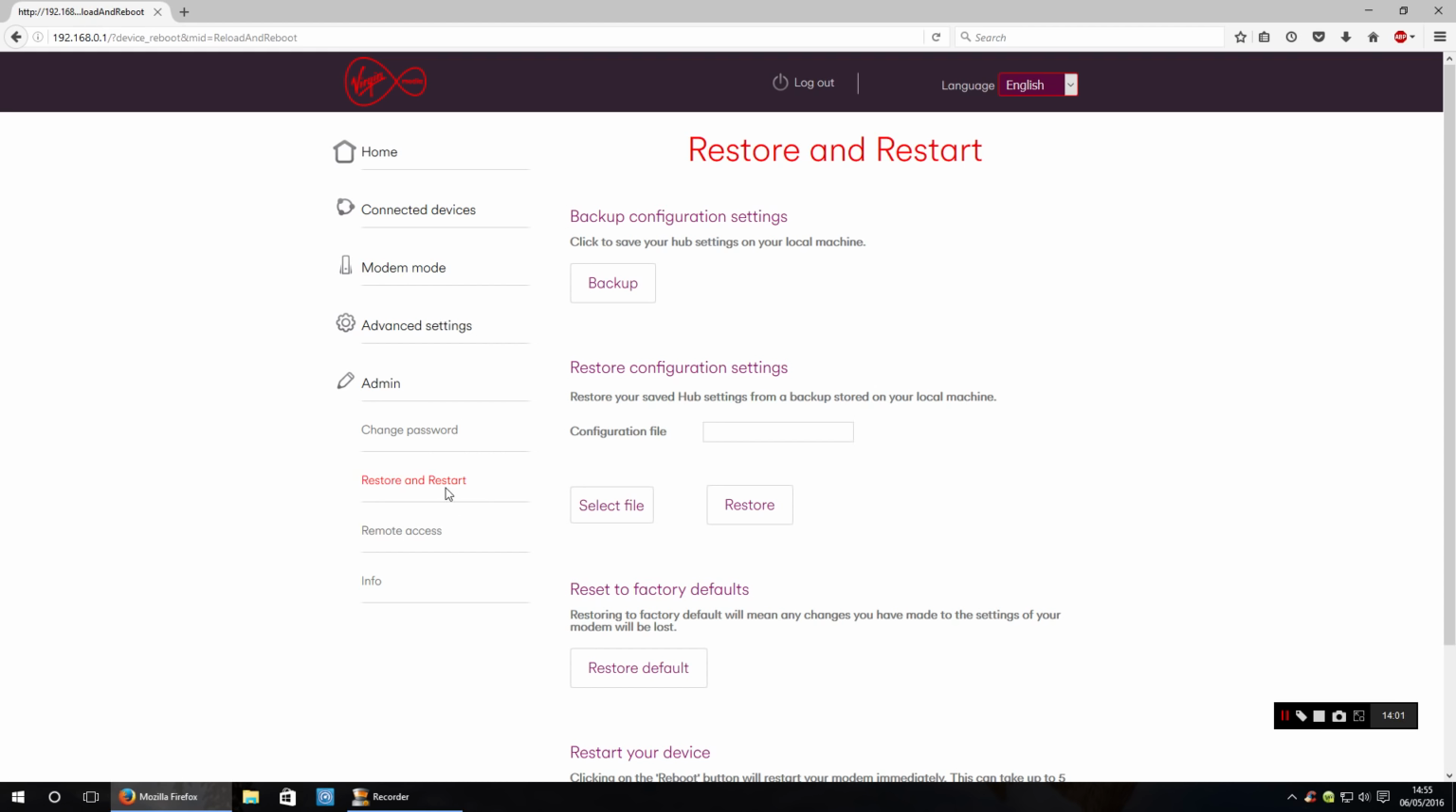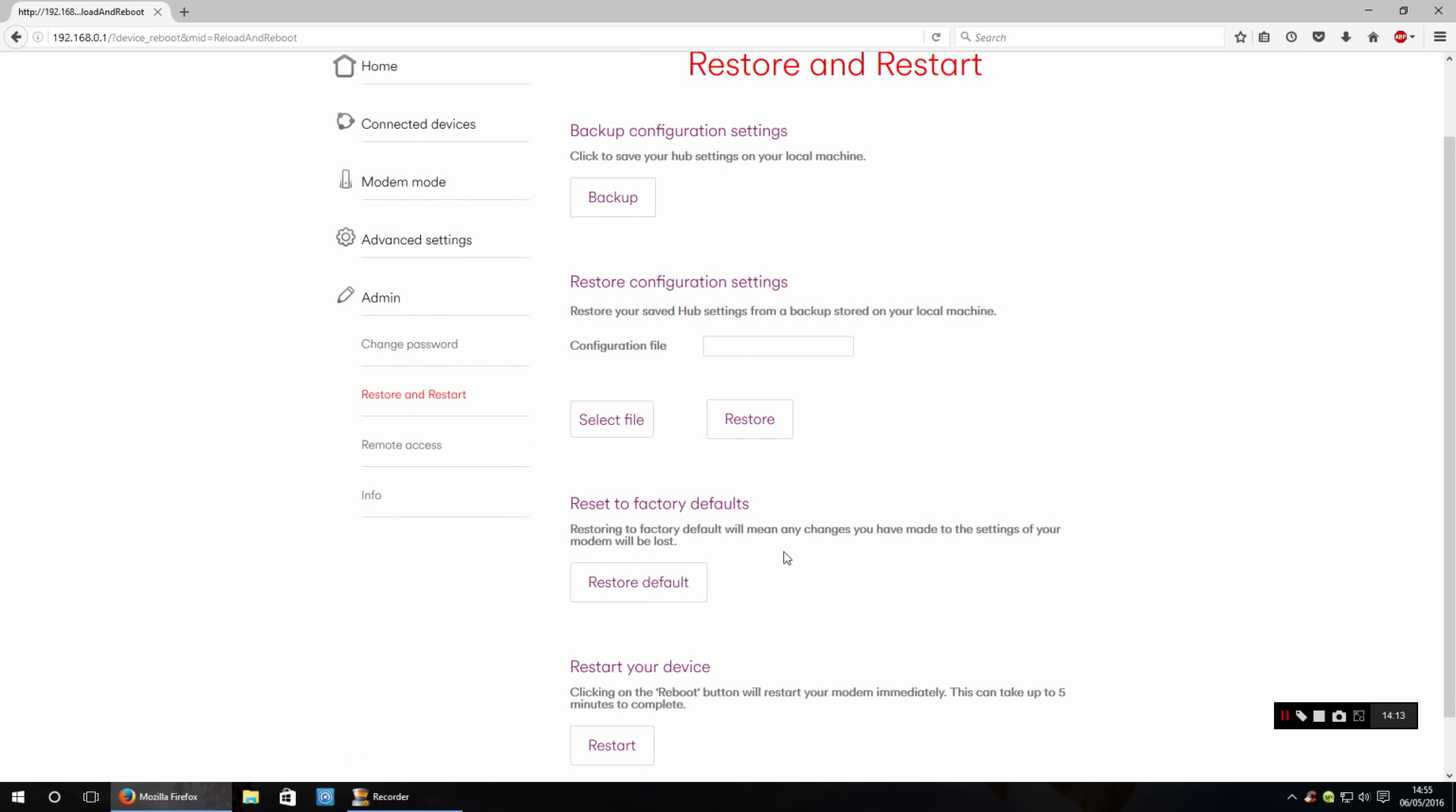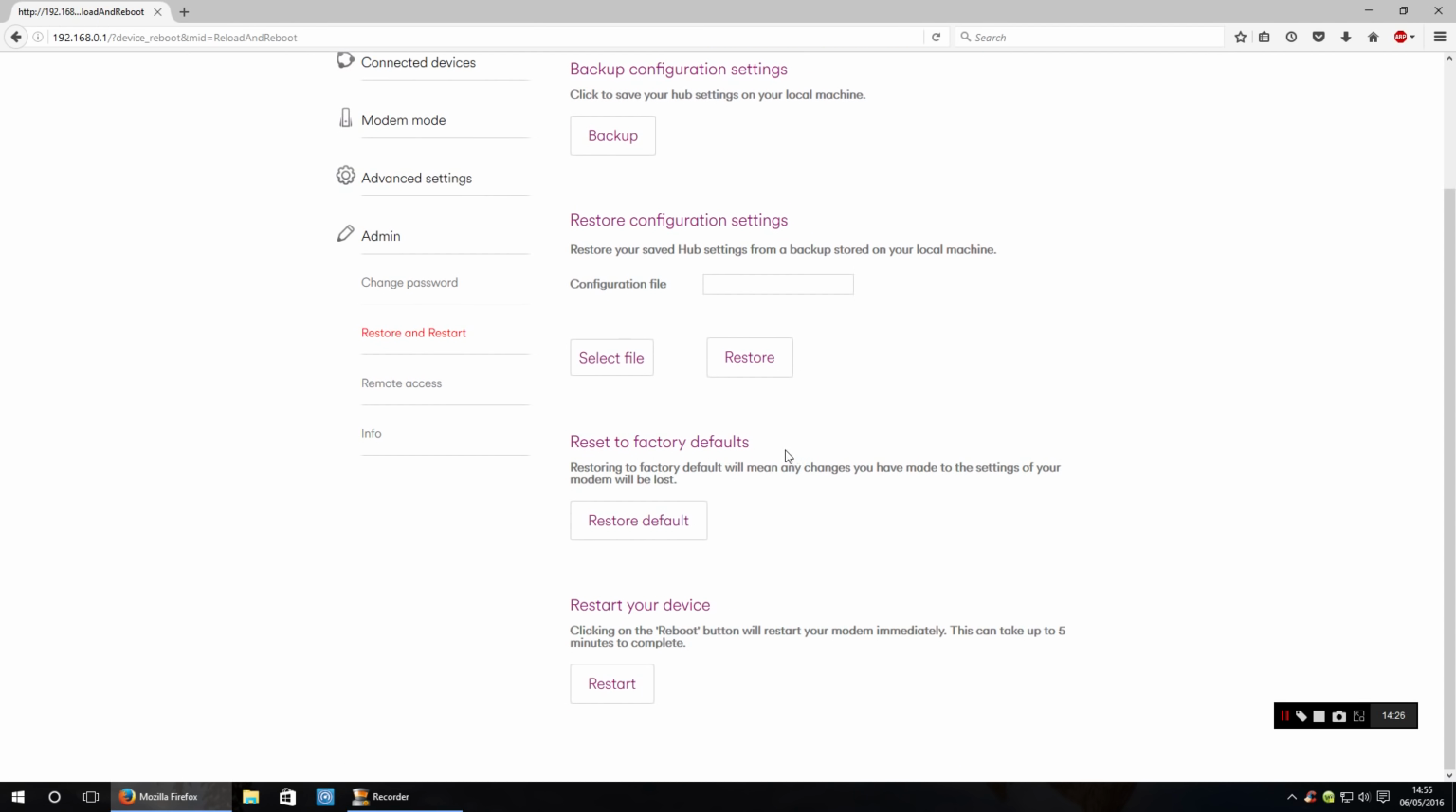You can restore and restart in here, so you can back up your settings to a file on your computer which you've made in the hub, so that if you have to factory reset or replace the hub at any time, you can come in here and restore your settings to save setting them manually. This one resets it back to factory defaults, as it came from Virgin. And then the last one is to reset the device, but to reset your device, you can just turn the little switch off on the back of the hub, leave it 2 minutes, and then connect it back up.